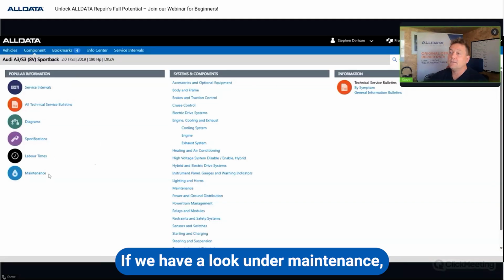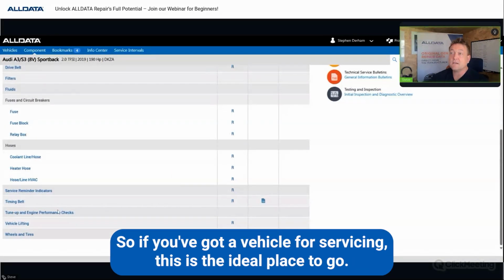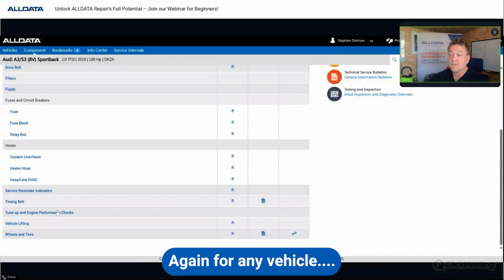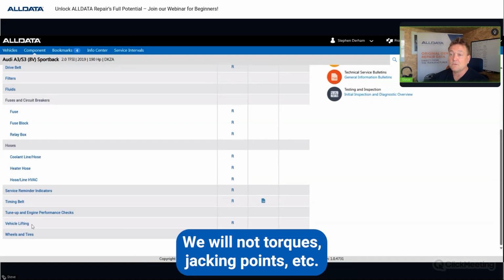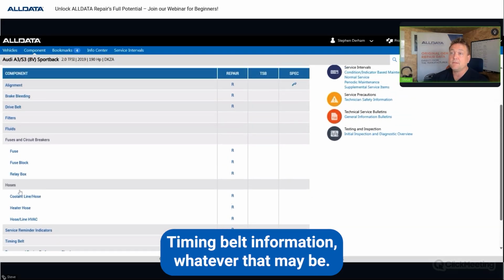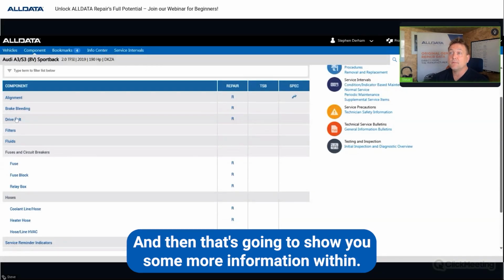If we have a look under maintenance, this could be, as we might want to call it, your bread and butter jobs. So if you've got a vehicle in for servicing, this is the ideal place to go. Again, for any vehicle, it's going to give you that basic information, simply down to even taking wheels and tires off if you want wheel nut torques, jacking points, etc., timing belt information, whatever that may be. Just follow any of these links here, or these chapters, should I say, sorry, and then that's going to show you some more information within.